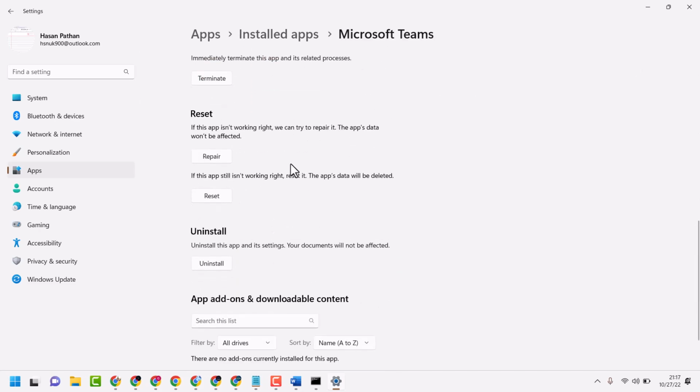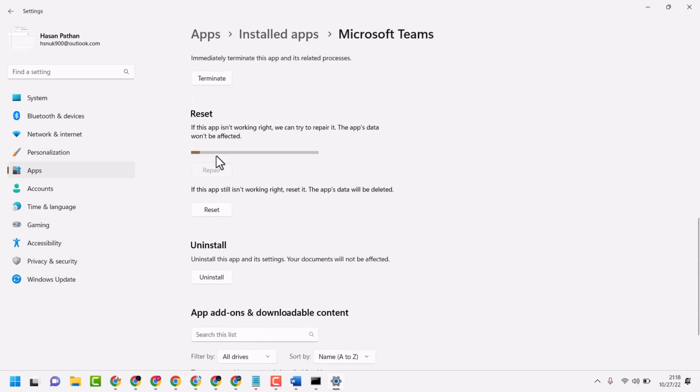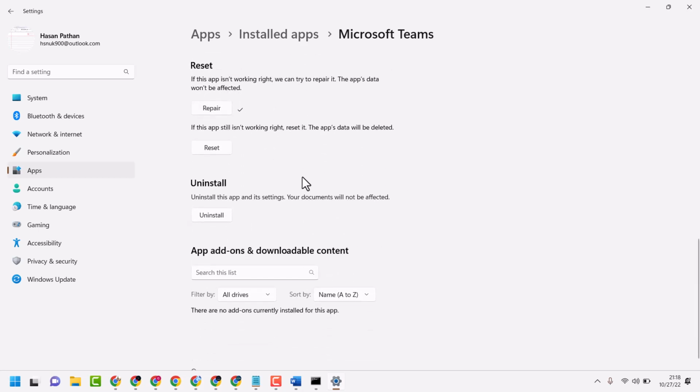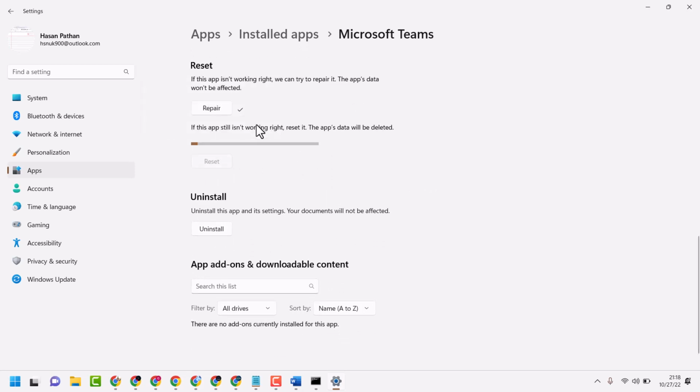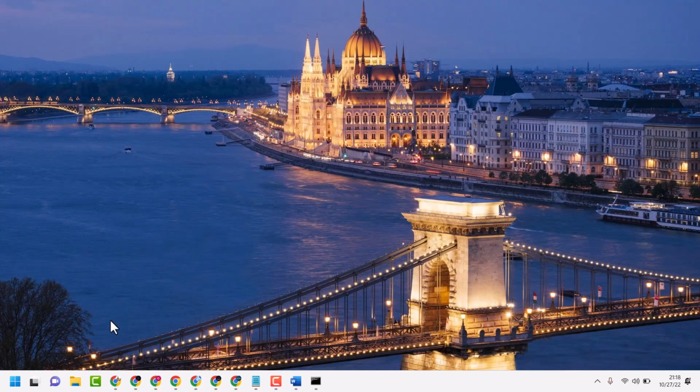Firstly, Terminate, and after that Repair. Still you are facing problem, so just you have to reset. Now once you see this check mark, close and restart your system.